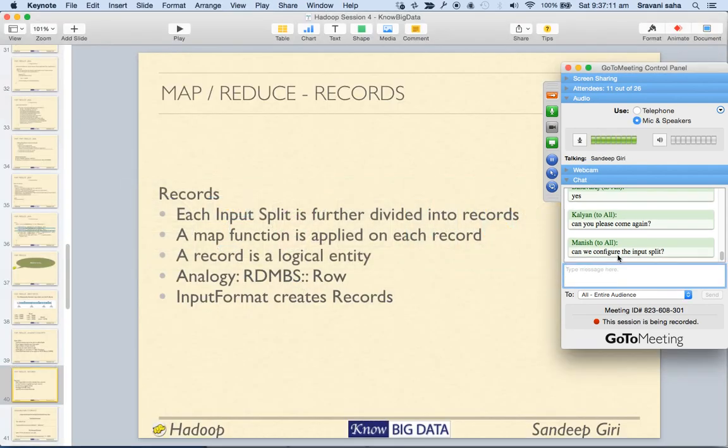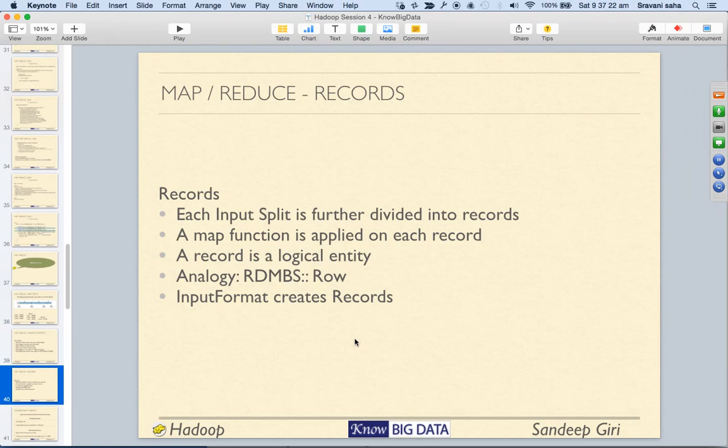Kalyan, has it become clear? Great. So an input split contains records. A record could be a line, it could be a paragraph. In our word count example, a record was basically a line, right? In some cases, a record could be a row, a database row. And records are created by something called input format class. We'll show you input format.